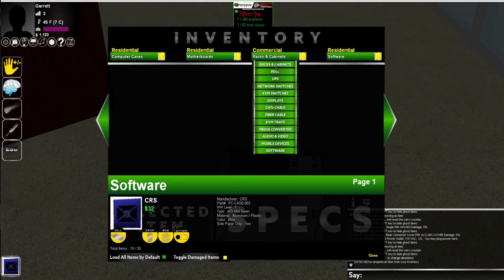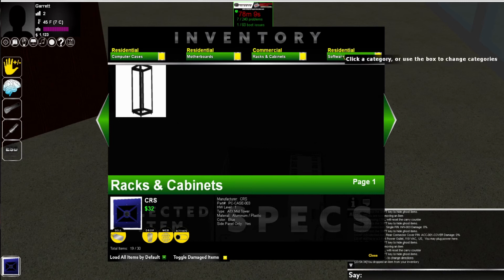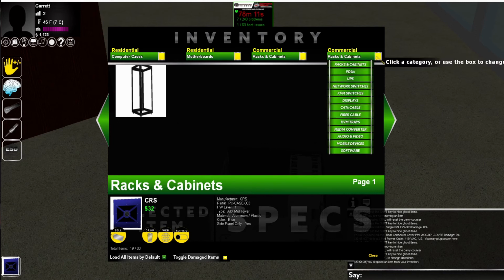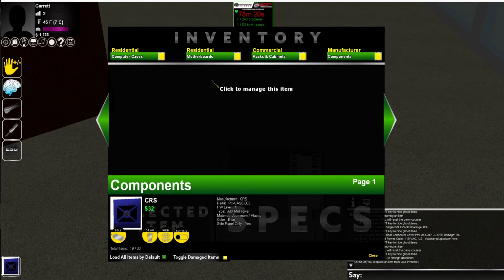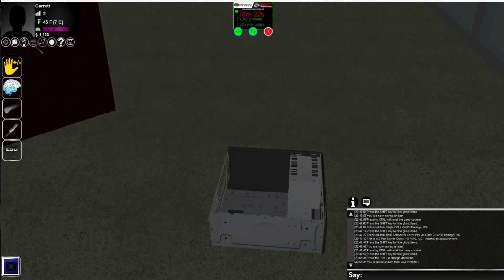So for now, we're going to change the favorite 3 to racks and cabinets. And for the last one, we're going to cycle through, keep pressing the yellow box, and you'll have all the different options. We're going to show components. Now you'll see, let's go buy a component.